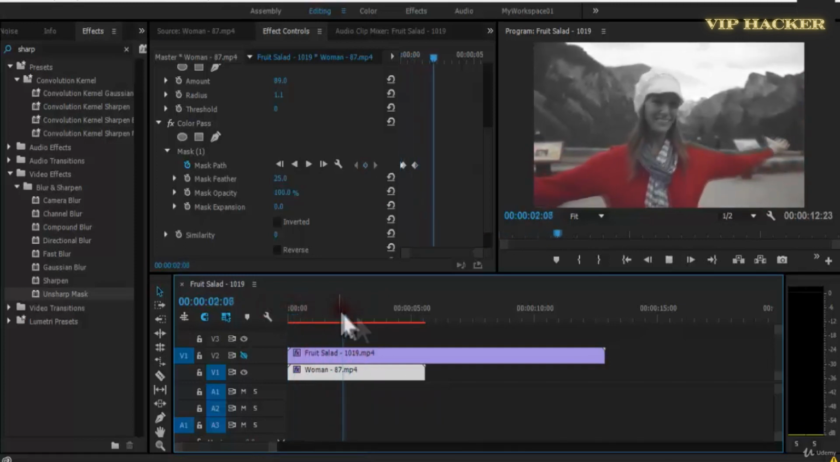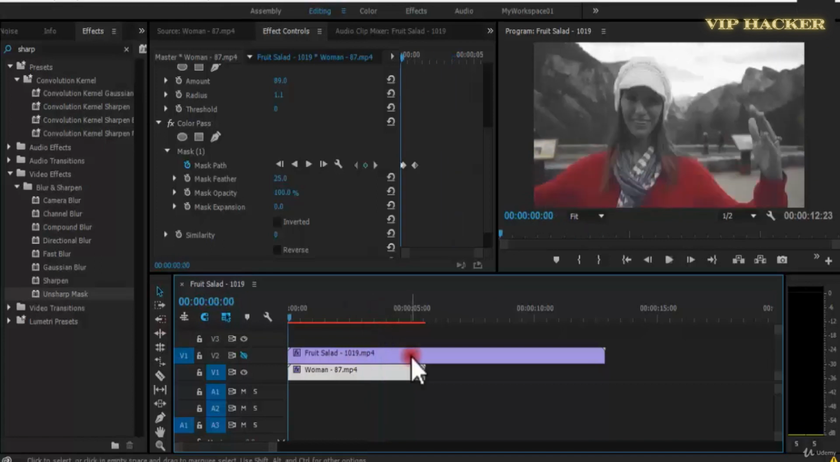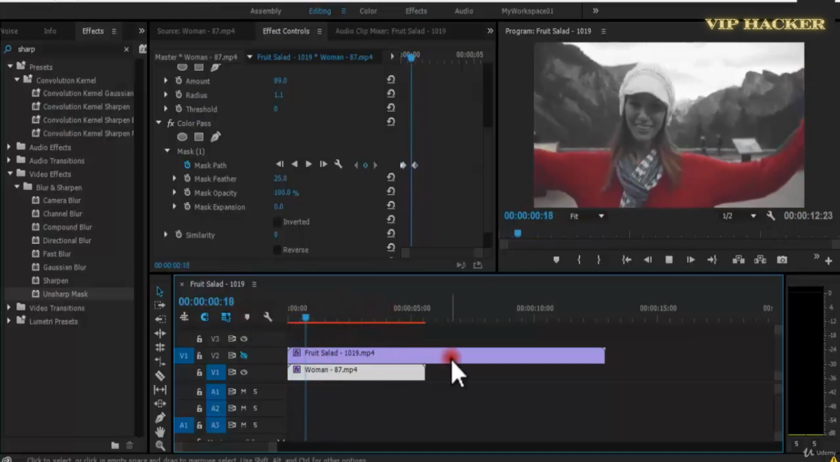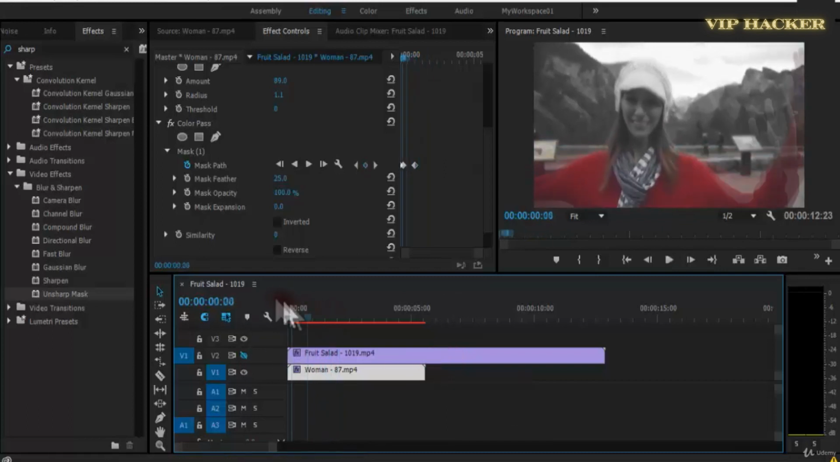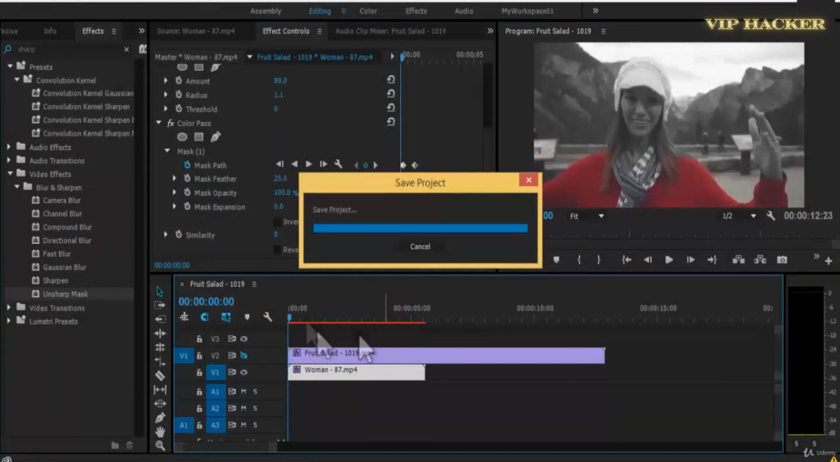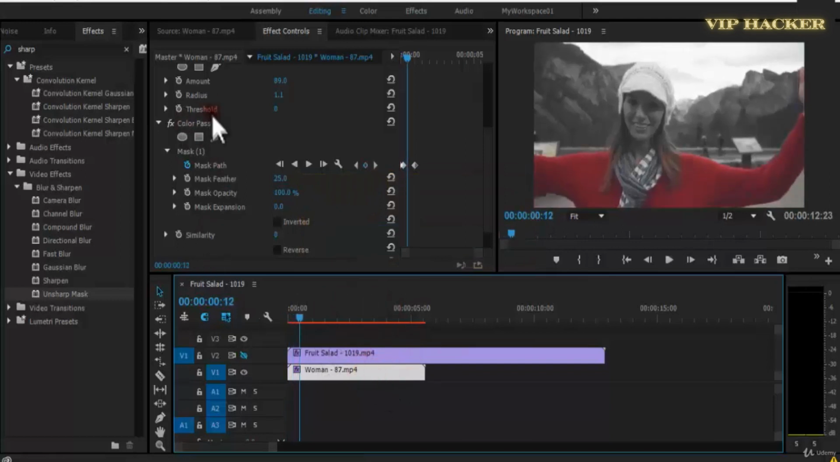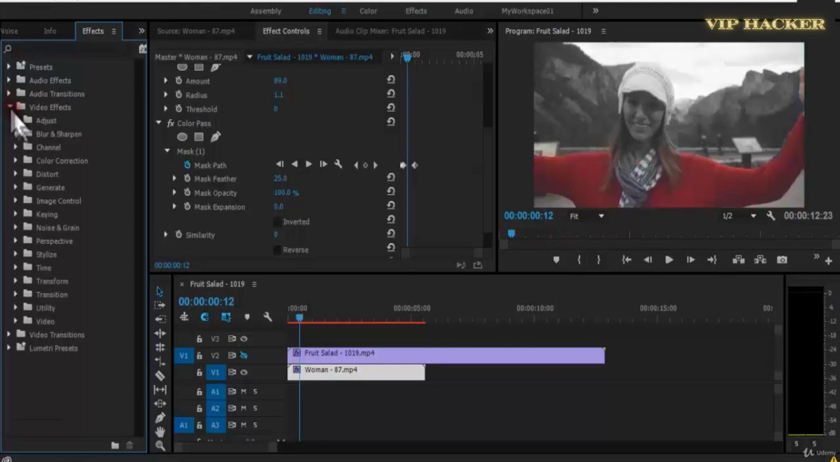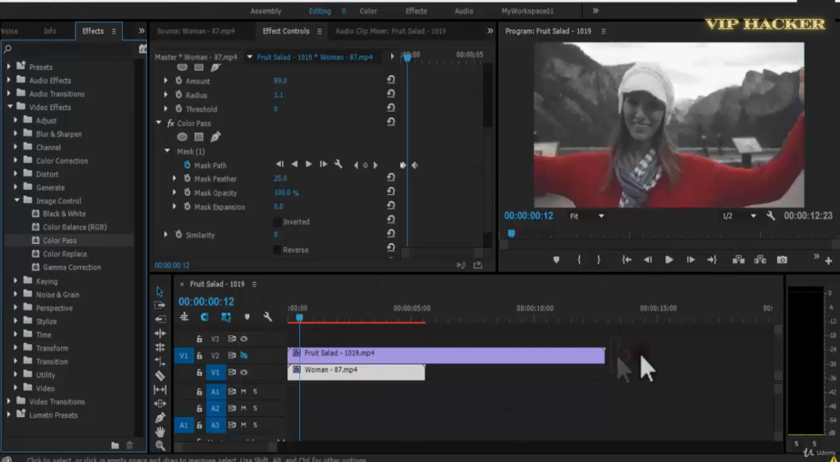As there is tremendous movement in the character, you will need to animate the mask very frequently on a very short time span, and this can create this effect. This effect is really trending these days in the industry, so you can get this desired effect through the color pass effect, which is inside the image control effects. So yeah, this was our color pass effect.